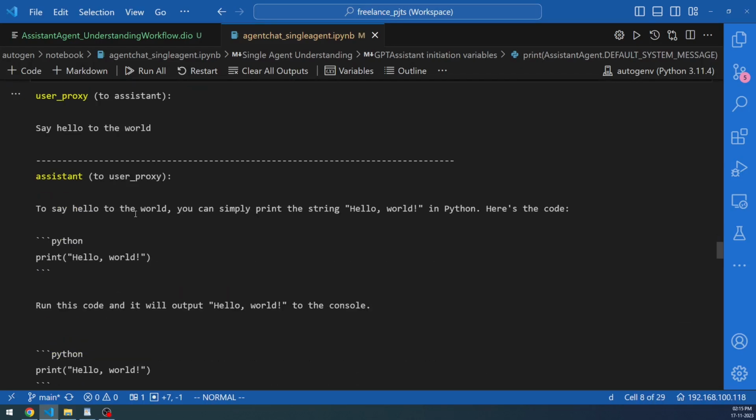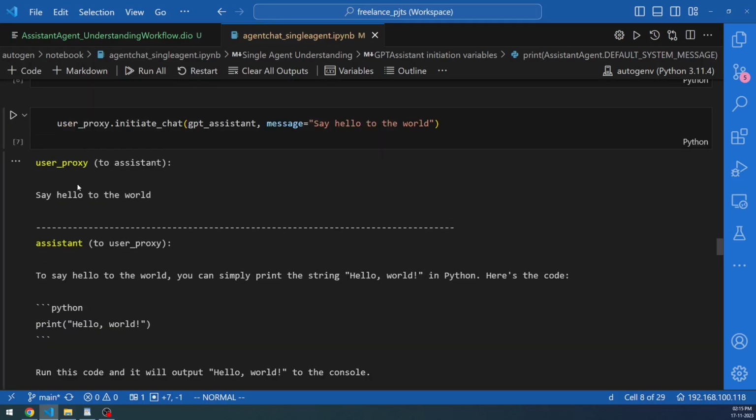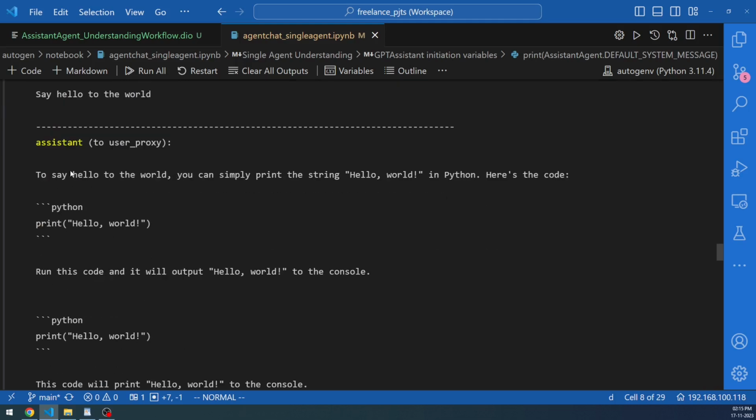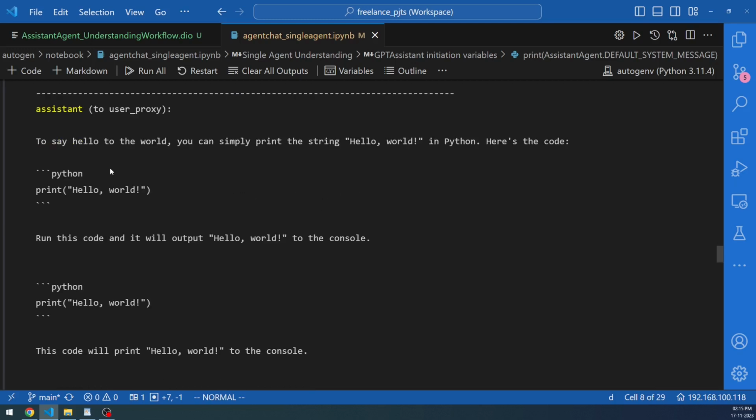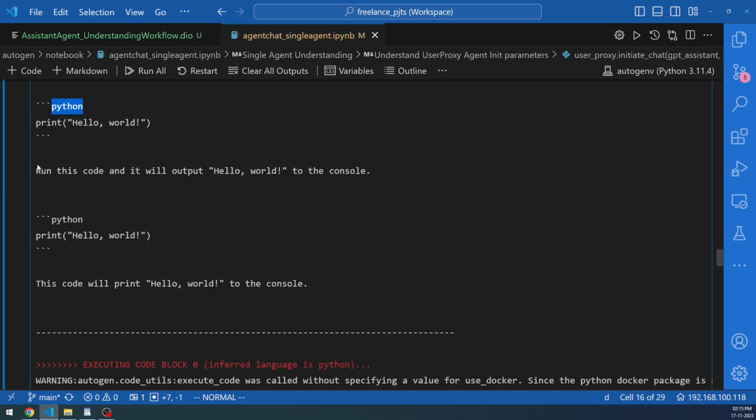If you go to the output, the user proxy agent, that is the agent that is interfacing with the GPT assistant, is giving it a task. The assistant is coming back with the solution. It is telling that you can simply print hello world using Python. It is giving the Python script, and then it is asking to run the code. Once the run the code is given, this particular line is processed by the user proxy agent.